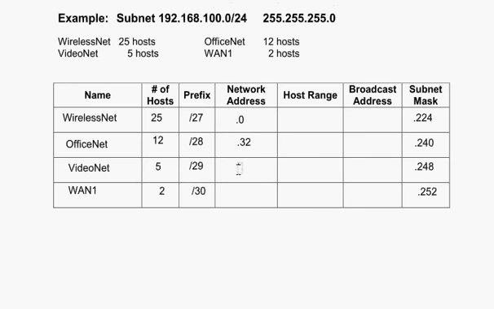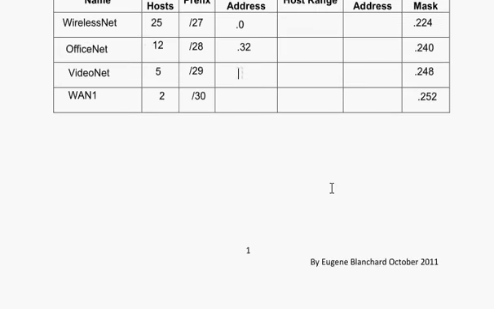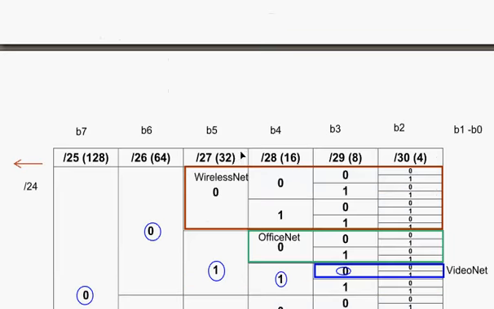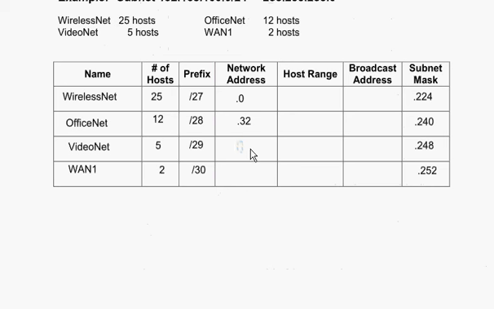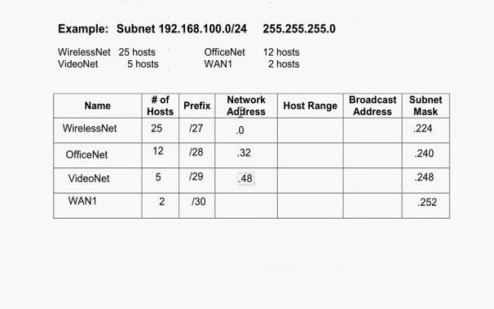To be specific, it will be, you know, that doesn't write. 16 plus 32 is not 40. 16 plus 32 is 48. I don't know where I got 40 from. Okay, so it's .48. And what it would really be is 192.168.100.48/29. The last subnet we're going to create is a /30 for WAN1.